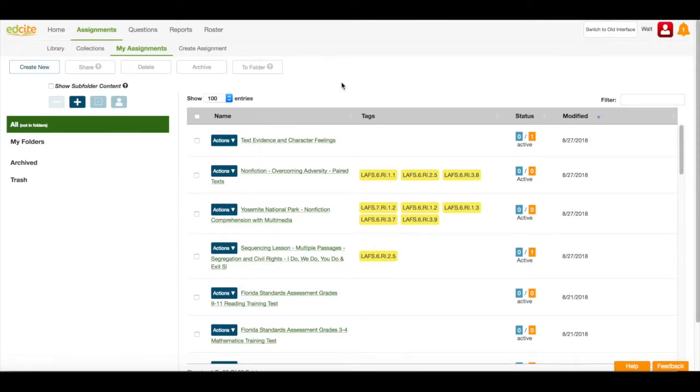We are going to start off on the My Assignments page. I know I'm on the My Assignments page because both Assignments and My Assignments in the top navigation bar are in green font and underlined in green. Next, I'm going to find an assignment I'd like to make a copy of. I'm going to do this text, evidence, and characters feelings.